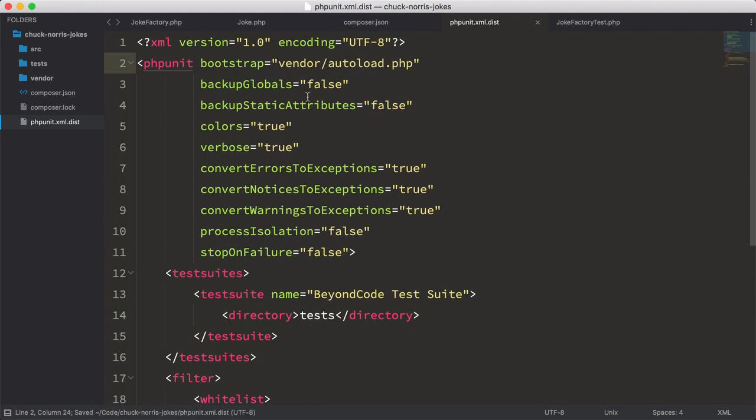All right, so we have a bootstrap configuration. This means that whenever our tests are running, we load this vendor/autoload.php file. And this is handy because this ensures that we have the composer autoloading included in all of our tests. Then we don't want to back up global variables. We don't do anything with global variables here. We don't want to do anything with static attributes. We want colors in the output of our PHPUnit test cases. We want it to be verbose.